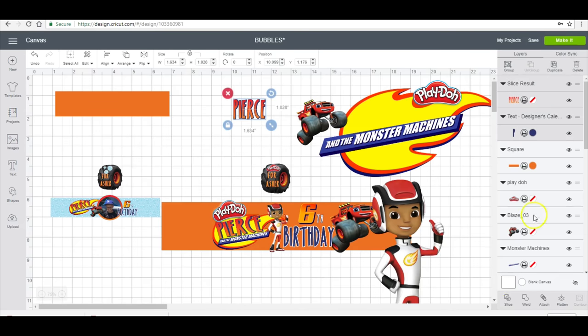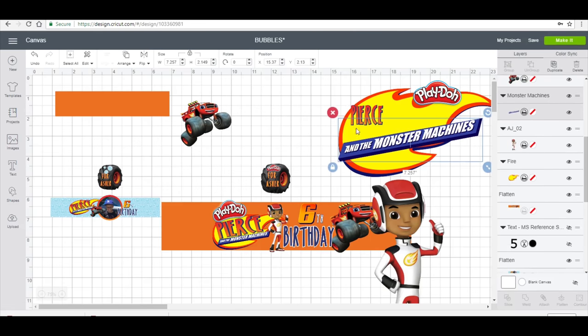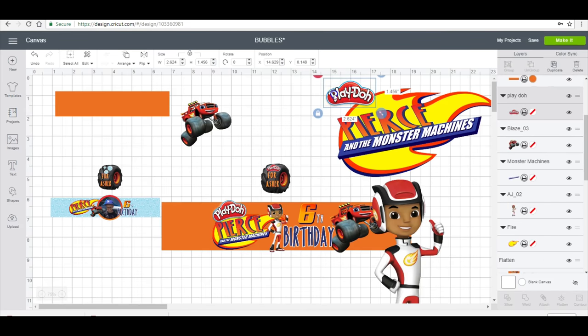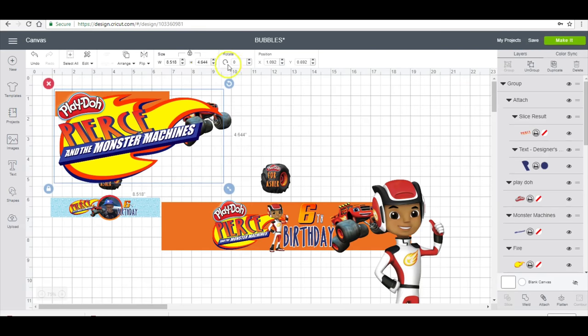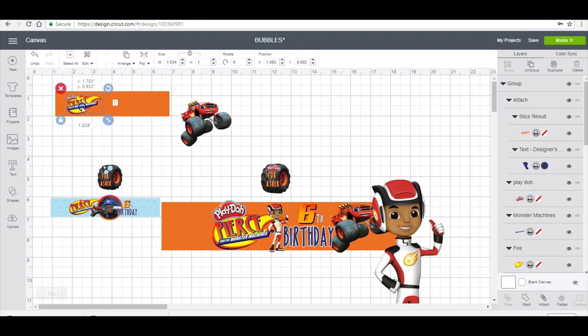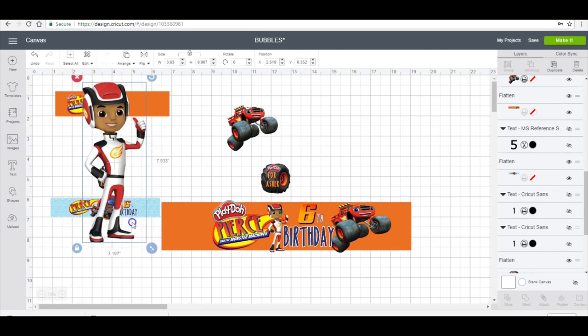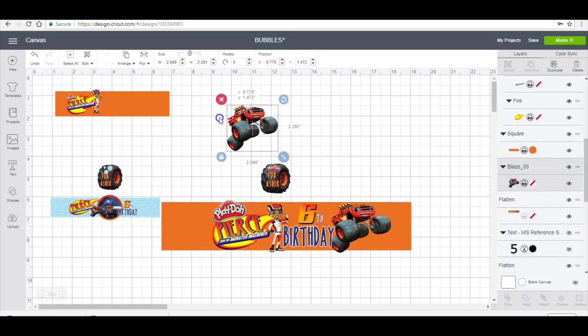I'm going to go ahead and group these together, and add my name to my blaze. Okay, and then I just added it there. I put AJ here. And then I put my blaze here at the edge.